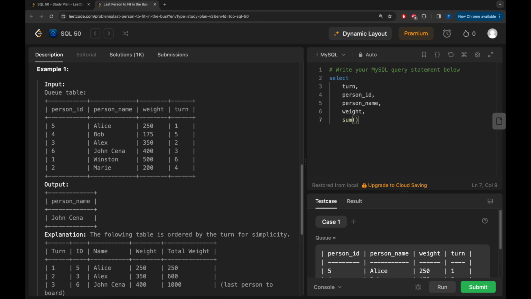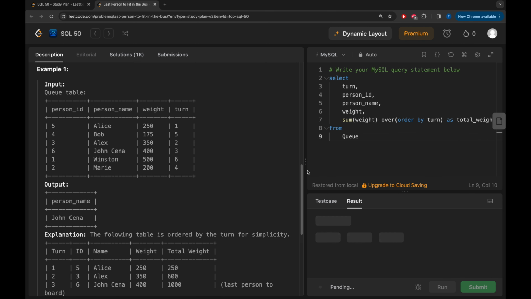We use a sum window function. So we're going to get the sum of weight. We are not going to partition by any columns, but we need to order by turn, and we call this column total weight. We select all those columns from the Queue table. Alright, so let's run this real quick.